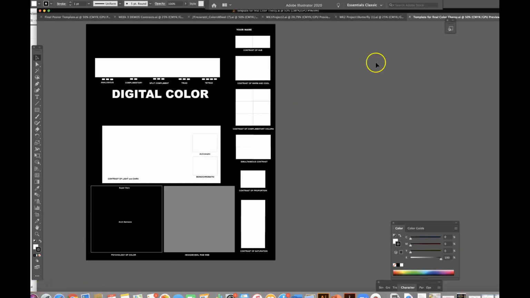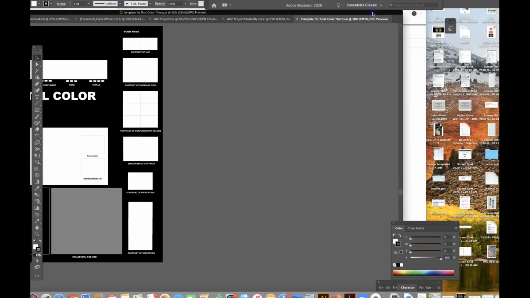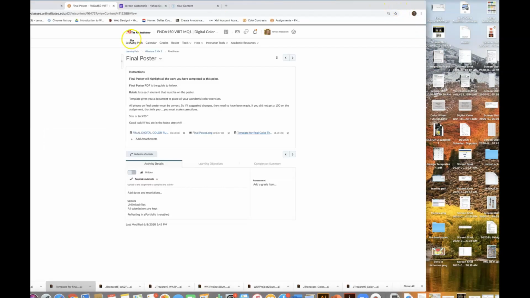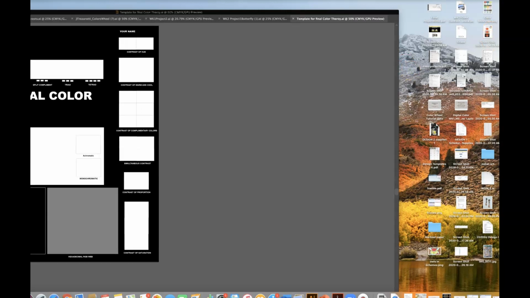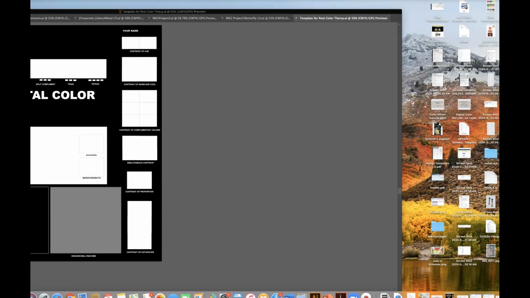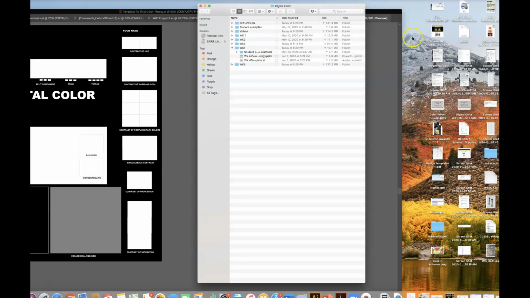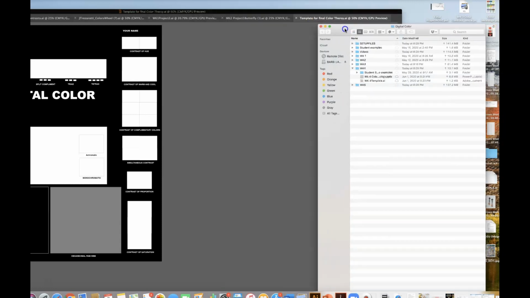So let me go ahead. I am going to go over here. Hopefully you were a little bit organized in saving all your pieces. I think I'm going to get rid of this. I don't need that anymore. I don't think you can see that. As you can see, everything is kind of a mess on my desktop. Hopefully you're more organized than me.